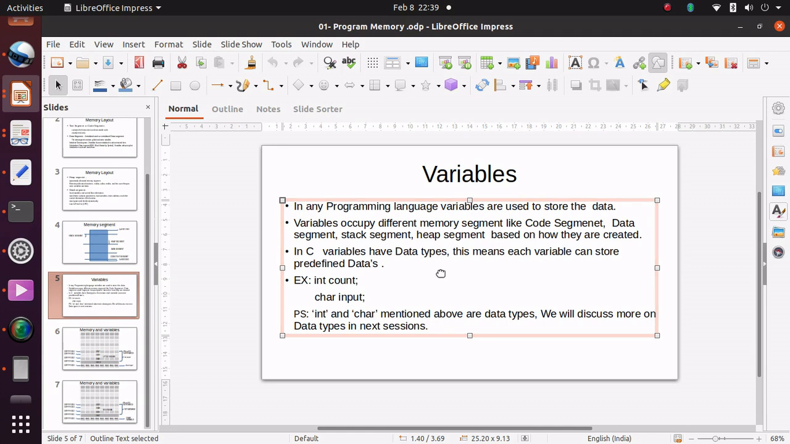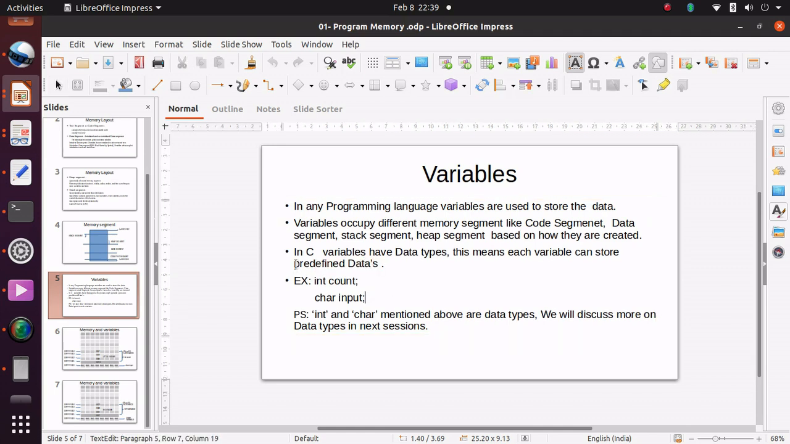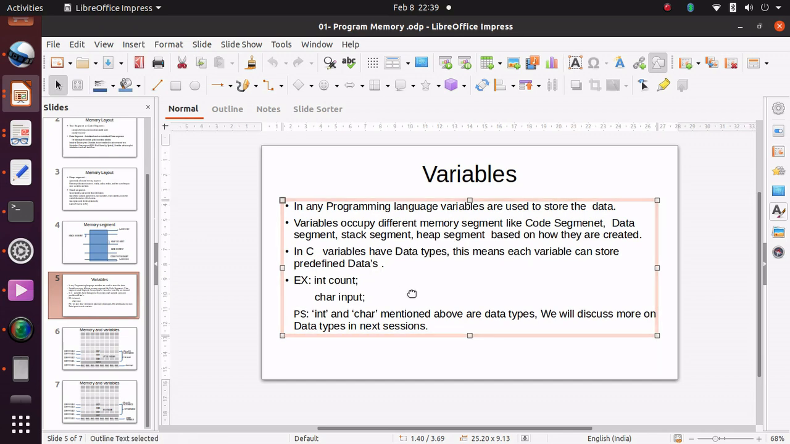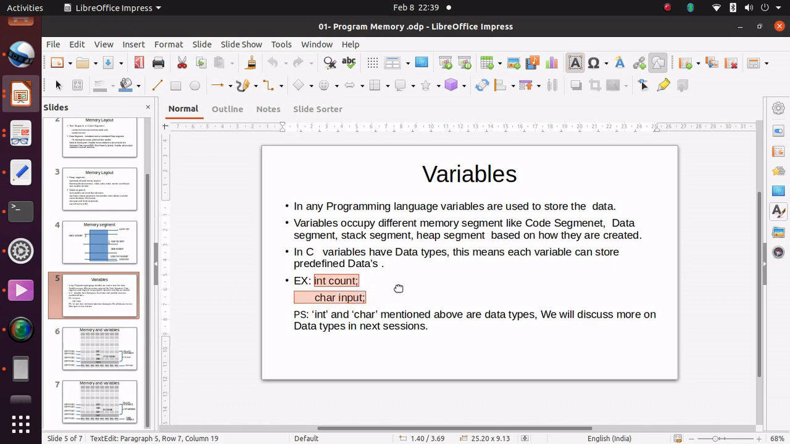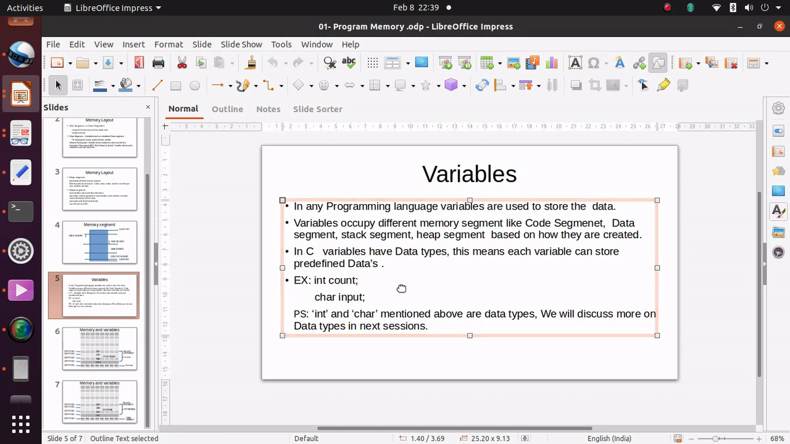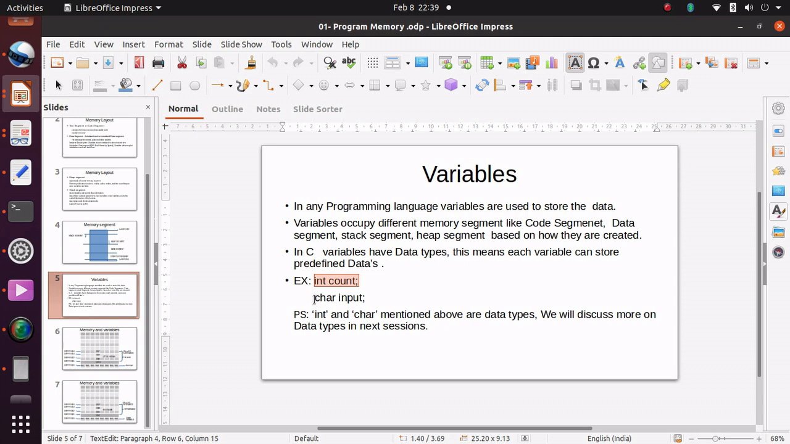We will discuss more on data types in the next session. In this example, we have used int and char data types. Count is a variable and can store data of data type integer. Integer variables in Linux systems consume 4 bytes of memory. Similarly, input is a character type variable and is used to store only characters. Character variables take 1 byte of memory.